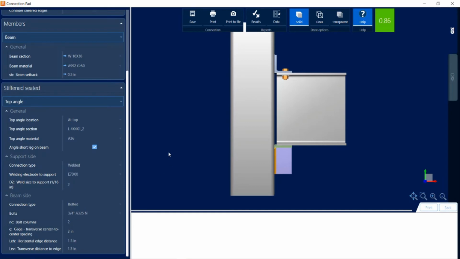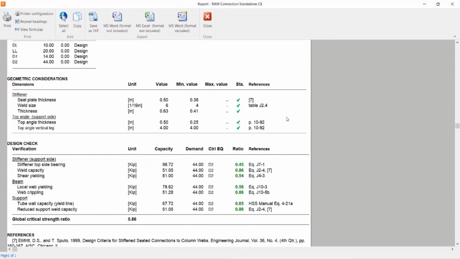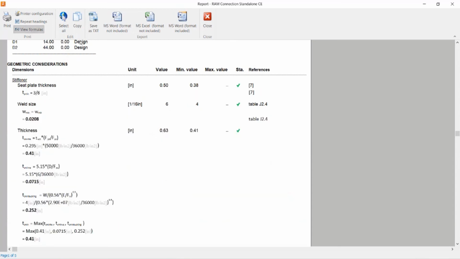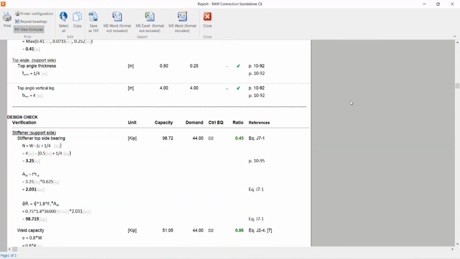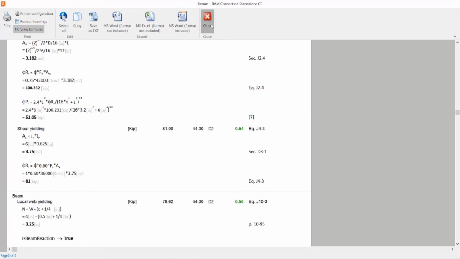If I would like to review the connection report, I can click on the results icon, and I'll be able to review all of the geometric considerations and design checks that were performed along with their status. If I'd like some additional information, I can click on the View Formulas icon to see the formulas and variables that were used to arrive at these results. Let's go ahead and close out of the report.